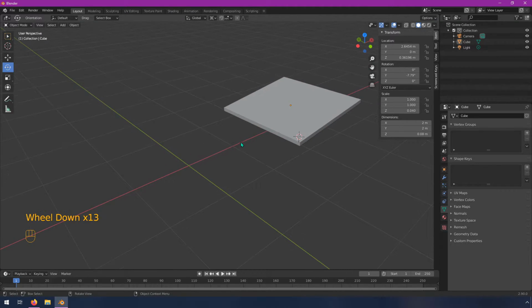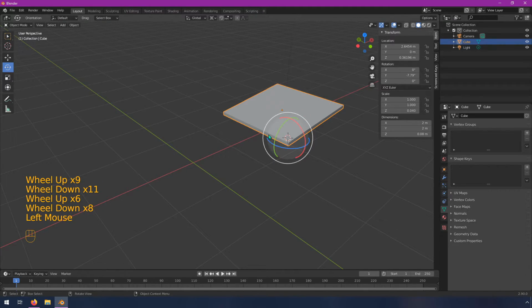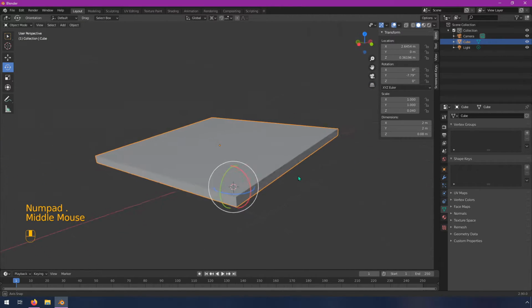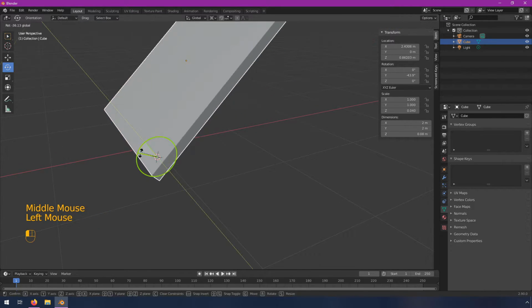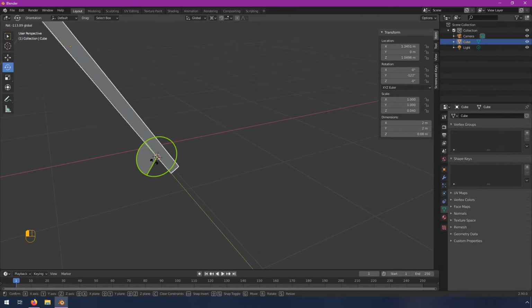And I've gotten myself into an interesting situation where zooming isn't really doing anything. So I have to click this, and then I have to focus on that object. So I'm going to hit the period key. And now I'm able to move a little bit better. But now if I rotate this, it's going to rotate around that cursor. So that can be very helpful.